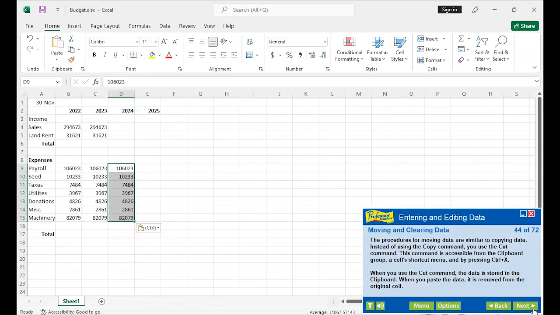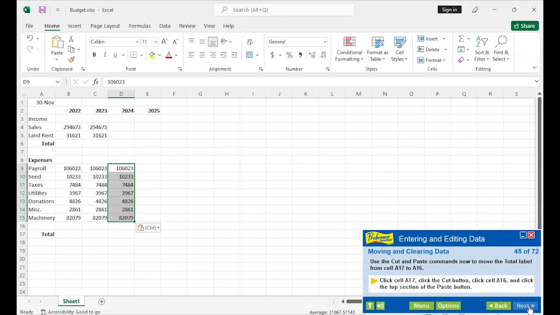The procedures for moving data are similar to copying data. Instead of using the Copy command, you use the Cut command. This command is accessible from the Clipboard group, a cell's shortcut menu, and by pressing Ctrl plus X. When you use the Cut command, the data is stored in the clipboard. When you paste the data, it is removed from the original cell. Use the Cut and Paste commands now to move the total label from cell A17 to A16.